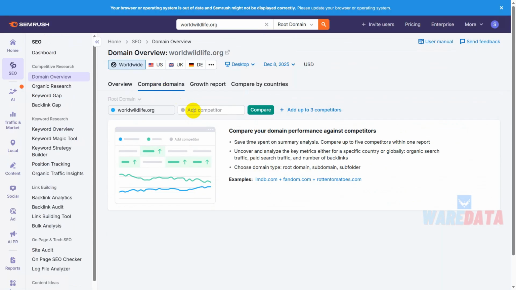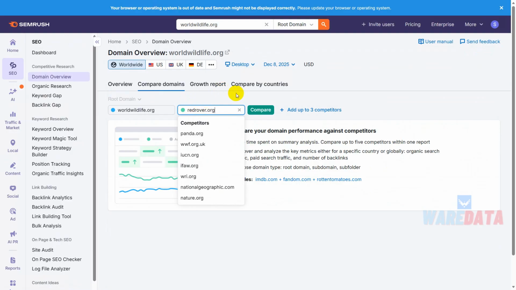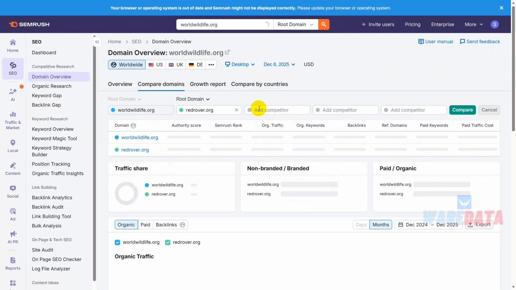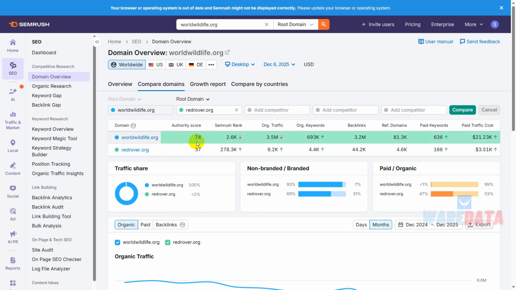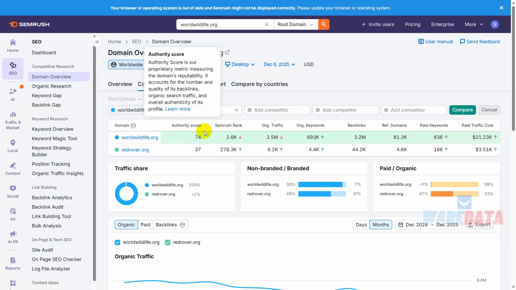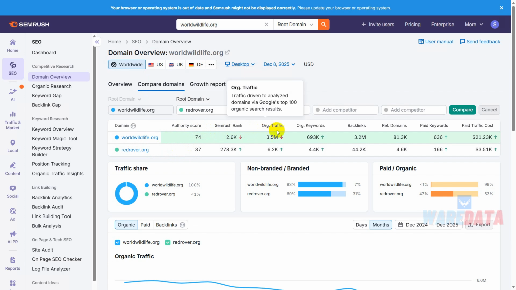And this tool is very helpful if you want to buy some websites and you need to see the metrics of the websites. Maybe you have two domain names. If you want to buy, then you can compare them and see which one is the best. In this case, worldwildlife.org is the winner. Authority score, Semrush rank, organic traffic, everything about this domain name is the winner, compared with redrover.org.